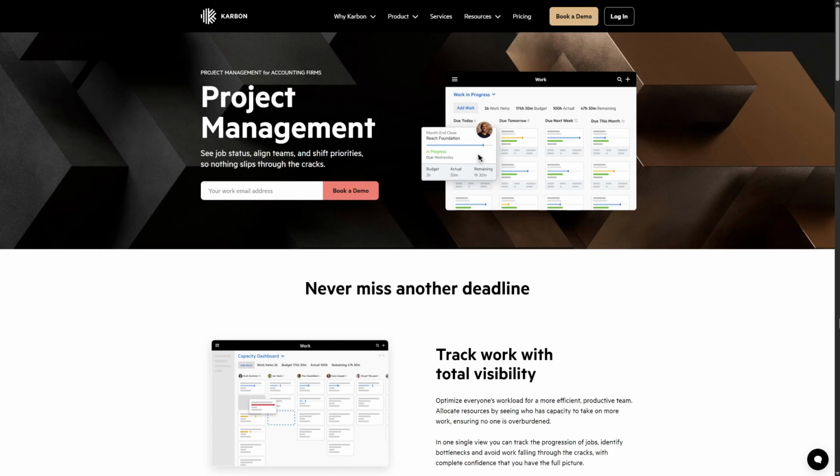You get a clear overview of every project, including the status of each task, upcoming deadlines, and pending items. This is especially useful when handling monthly bookkeeping, payroll processing, financial reports, or tax preparation.